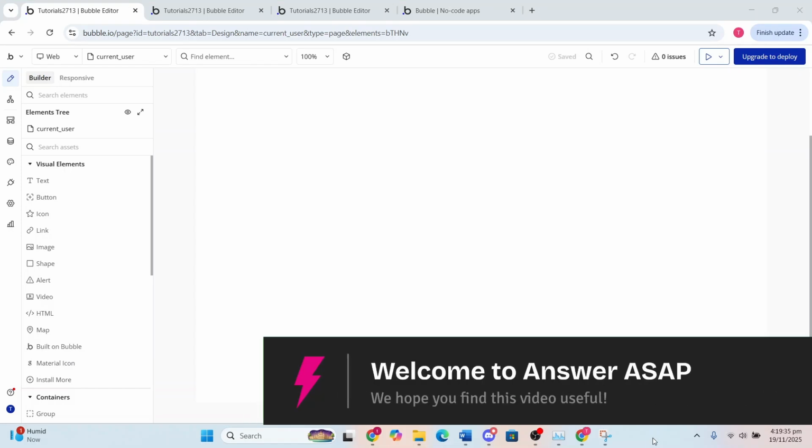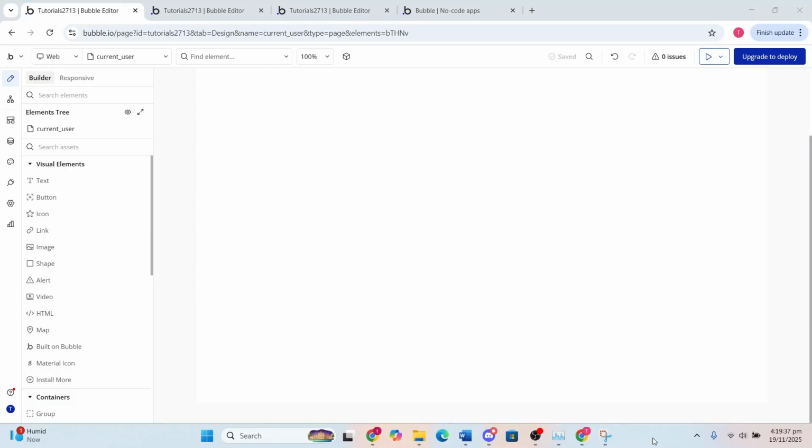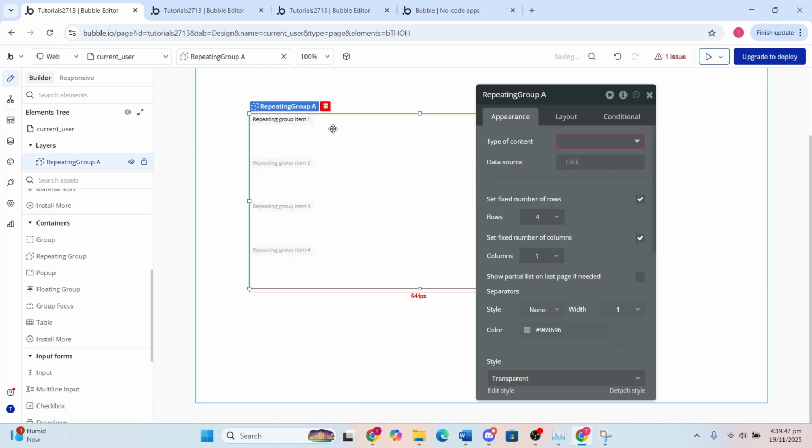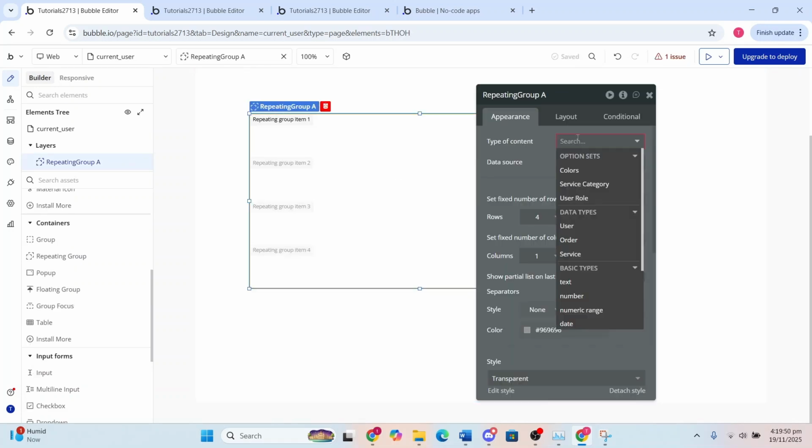Hey guys, in this video, I'm going to show you how to search the database with constraints in Bubble. The first thing I'm going to do is create a repeating group container. So I'll create one right here. And for the type of content, I will come here and choose user as the data type.